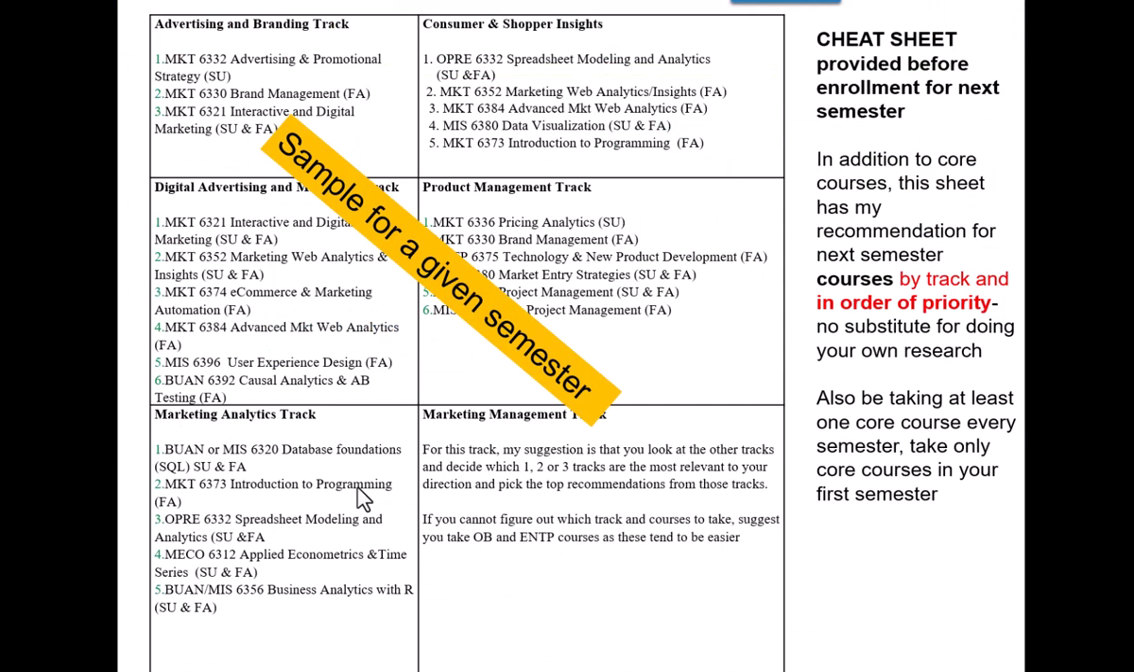So, when we have our continuing student orientations, the other resource we provide for you is what we call a cheat sheet. This is just an example for a given semester. This one is for upcoming summer and fall classes. By track and in order of priority, we tell you in our opinion which would be the courses you should take. You should always be taking core courses.